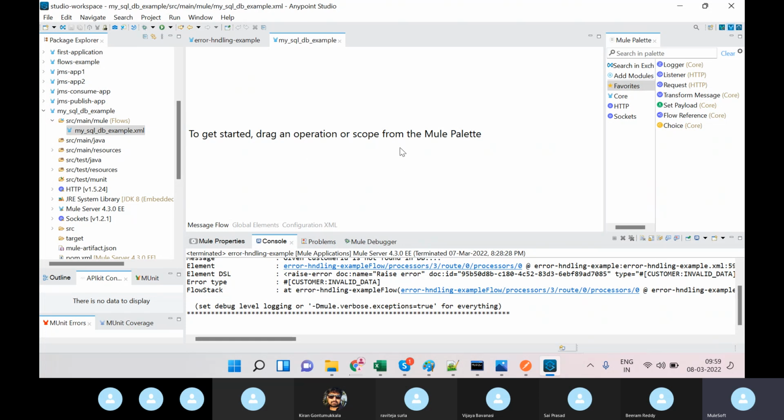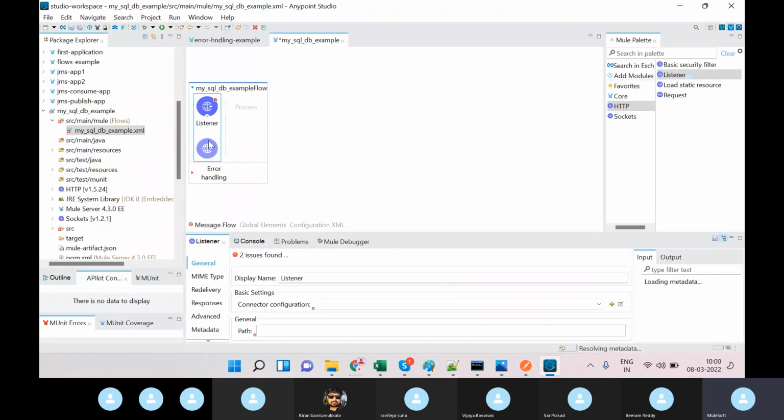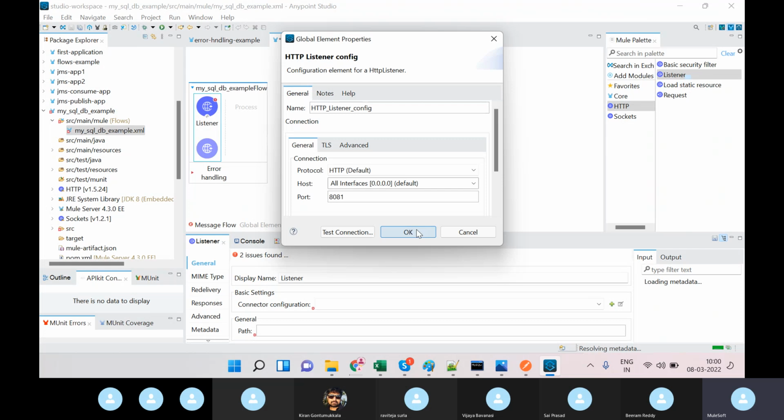How can you create the flow? You know very well how we can start our flow implementation by using the HTTP listener. Why? Because when I'm sending my request from Postman or any browser, this HTTP listener will listen to that request, start the flow, and process the flow. Okay, let's configure this HTTP listener. How can you configure it? It is also very simple. Just click on the plus button and click on the OK button. Then your HTTP listener configuration is done.